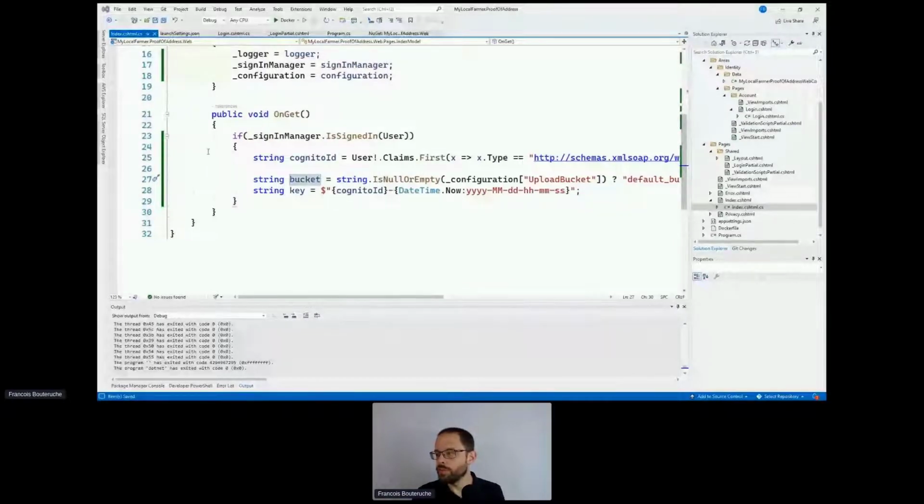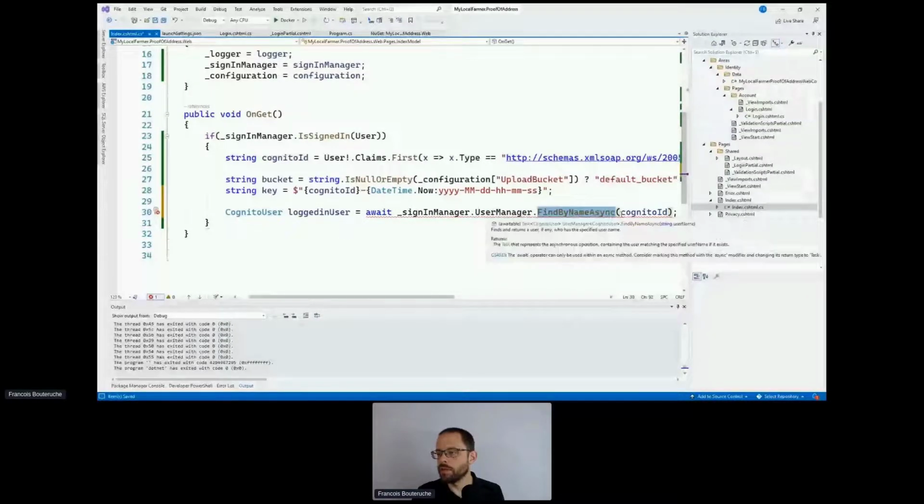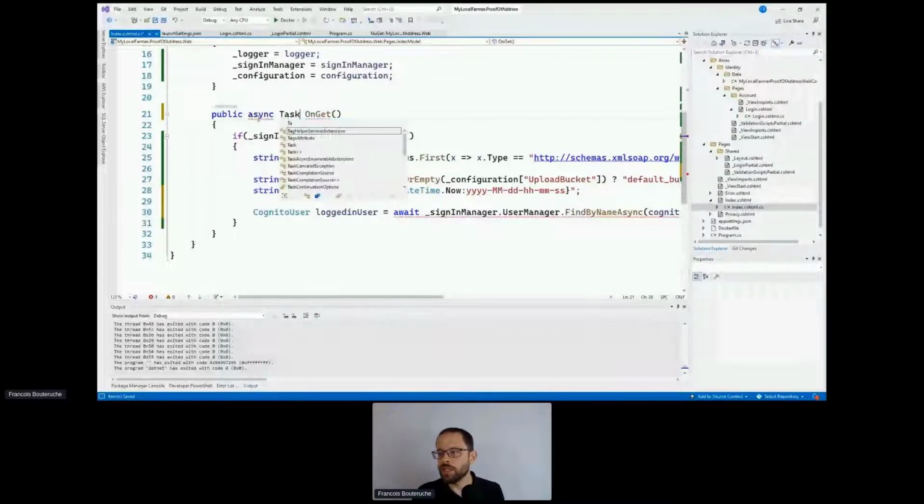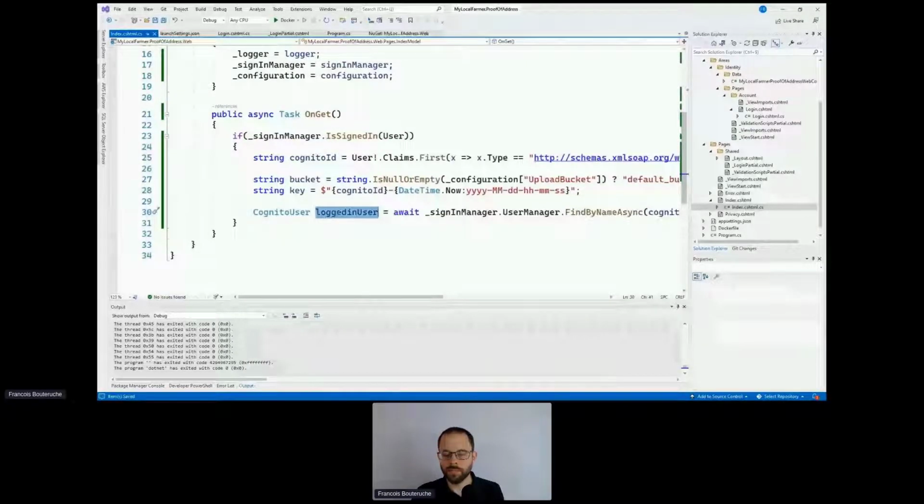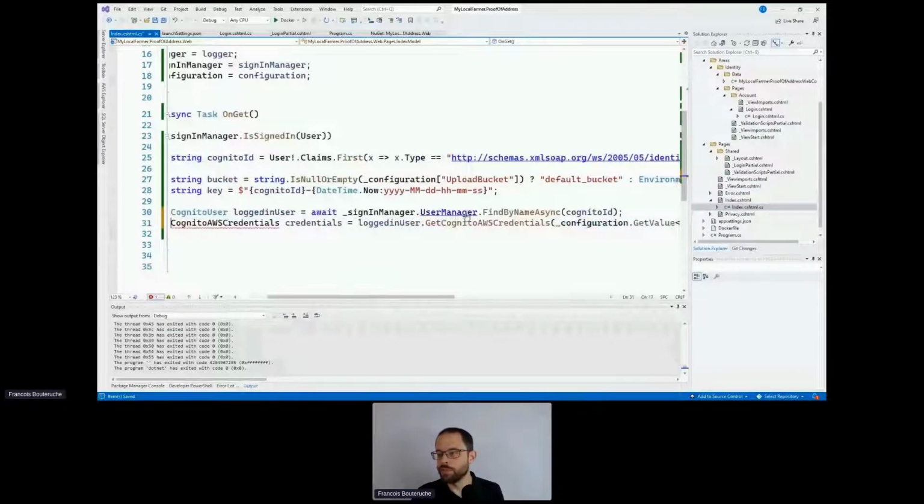And now I need to retrieve the Cognito user. So here I'm using the sign-in manager to find the Cognito user by its name. So here it's Cognito ID. So be careful. Here I'm using an asynchronous method, so I need to change the method signature to avoid any issue. So here I've retrieved the Cognito user, and once I've retrieved the Cognito user, I will retrieve temporary credentials for this user that will allow me to interact with AWS services on behalf of this user.